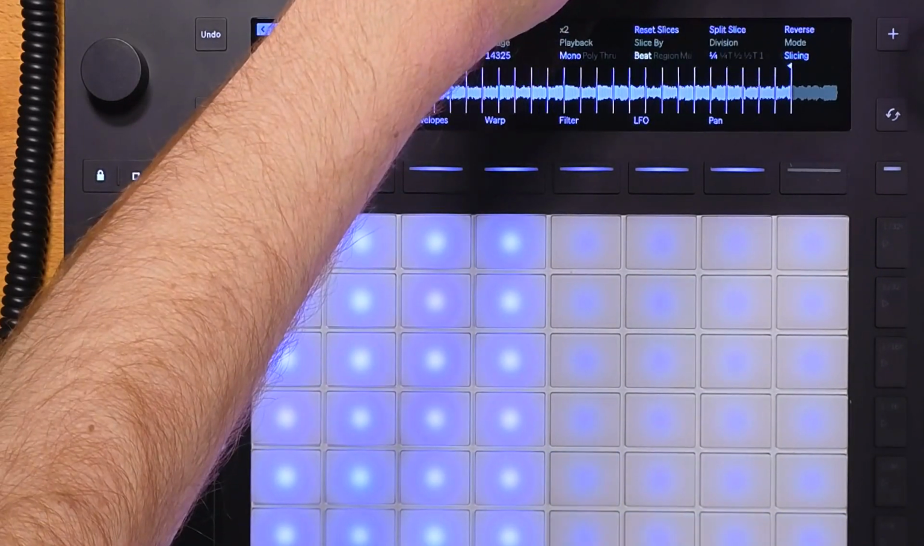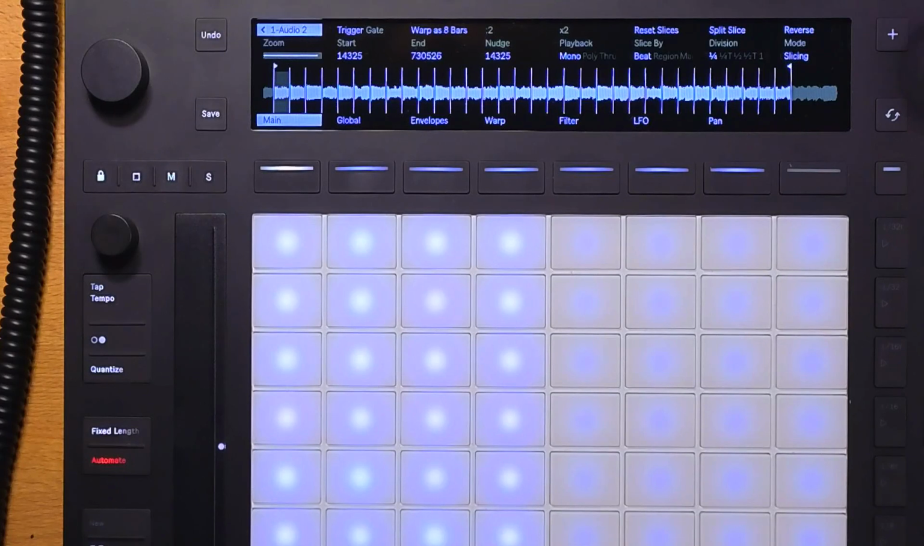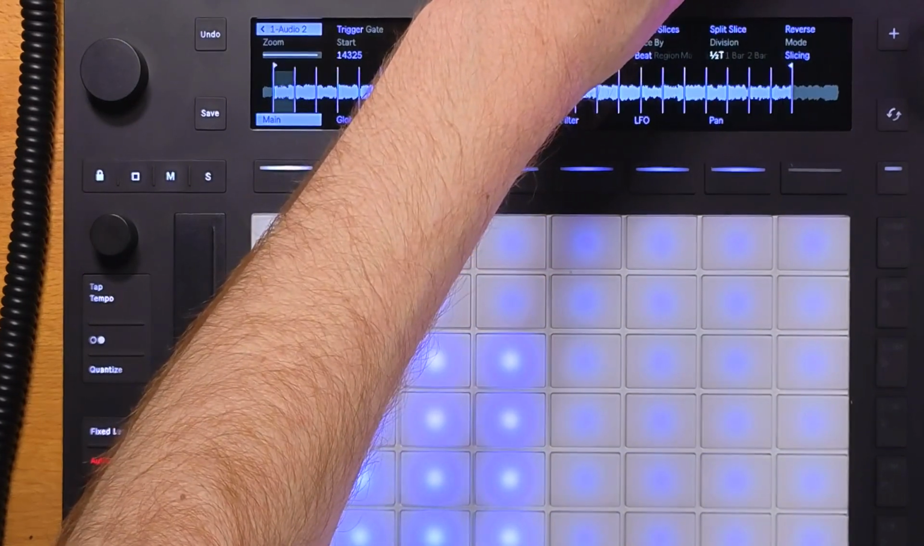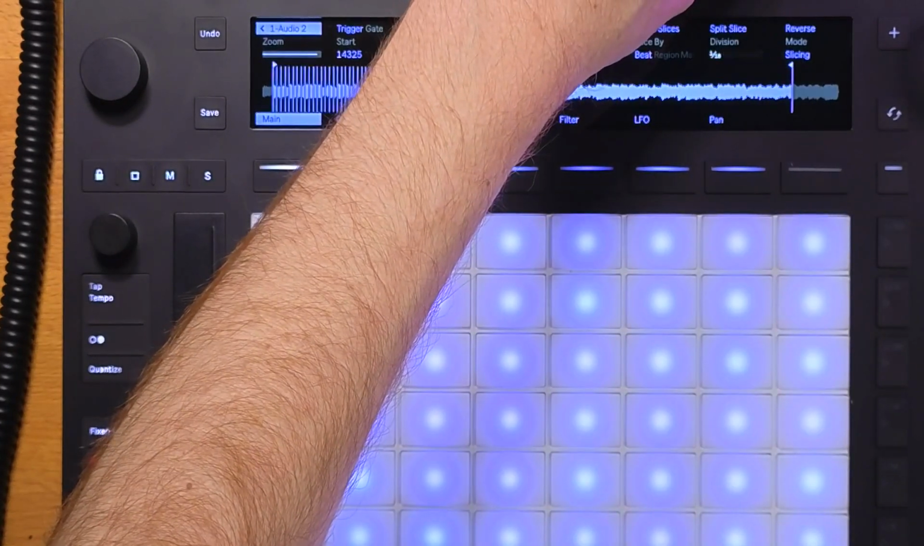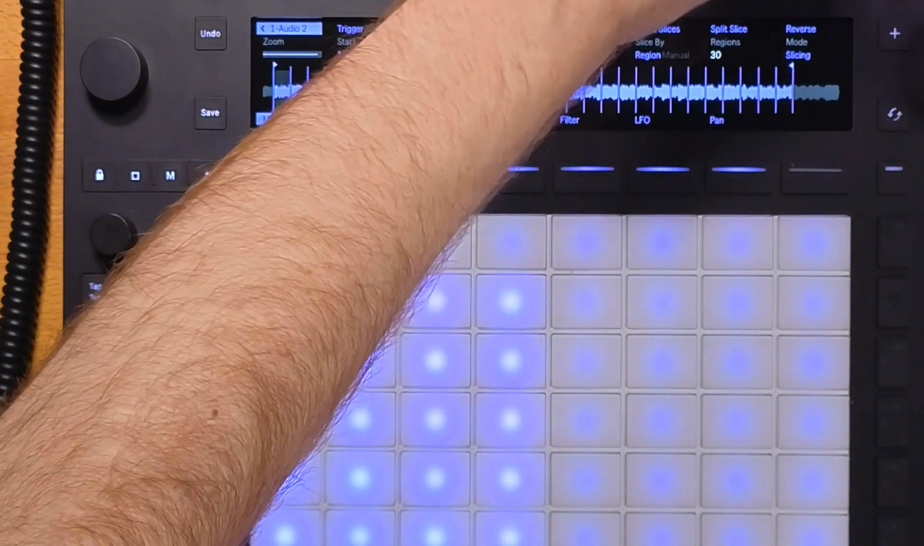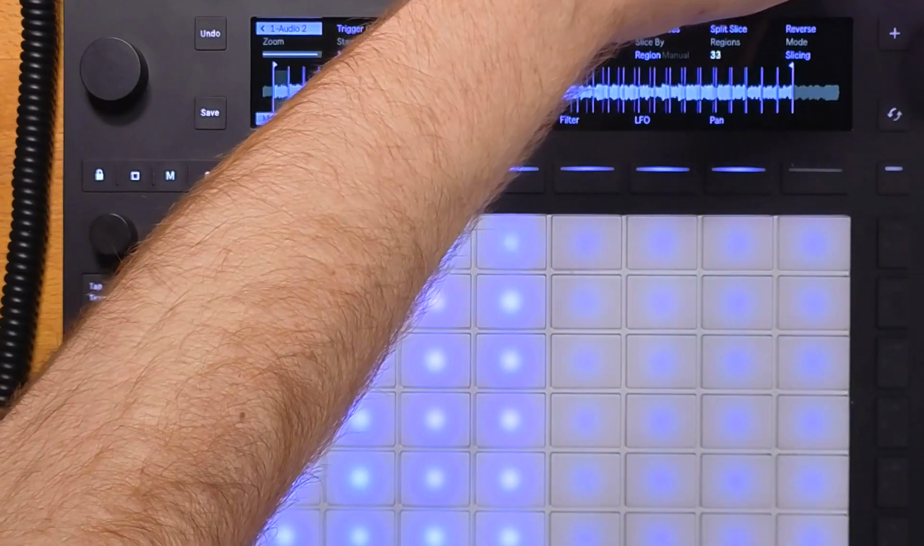Now the beat mode, this is quite easy when we got a perfectly cropped loop like this one. This slices the sample into equal beats, so you can divide it into quarter notes, quarter triplets, 1 bar, 2 bars, 8th notes, 16th notes, whatever. We got the region, and you can slice it into any number of regions that you want.